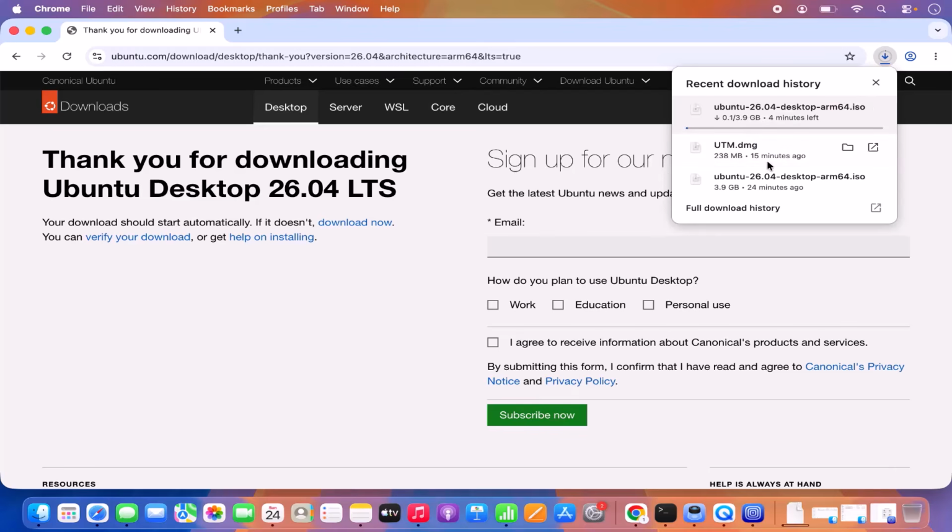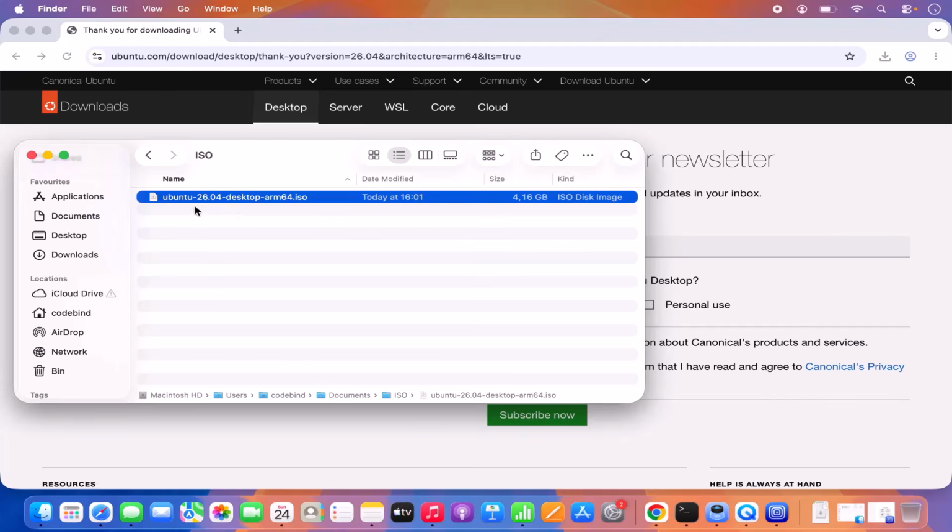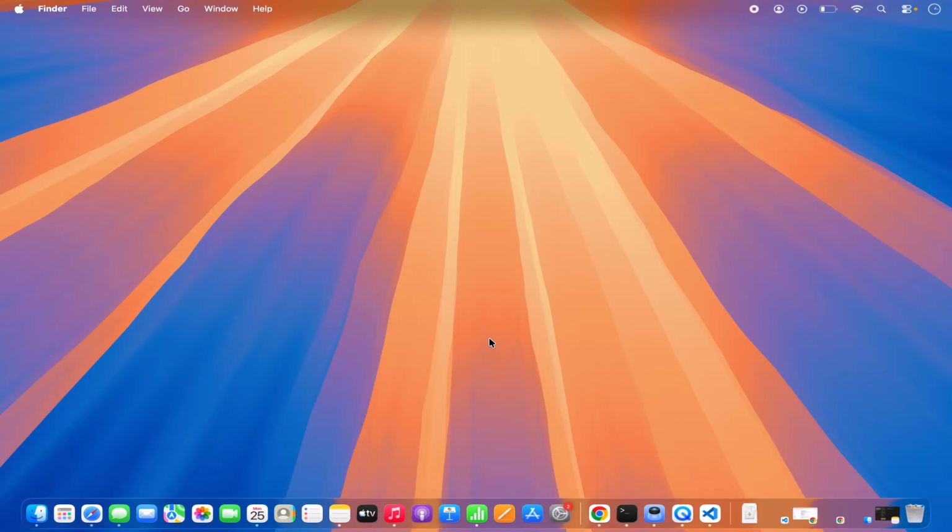You can see I have already downloaded this Ubuntu ISO file previously. So you can see this download is already finished. To save a few seconds, I'm going to cancel this download from here. Once this ISO file is downloaded, it's going to look something like this. It says Ubuntu 26.04-desktop-arm64.iso. Now once you have both VMware Fusion and the ISO image for the Ubuntu operating system, let's see how we can install Ubuntu on VMware Fusion.